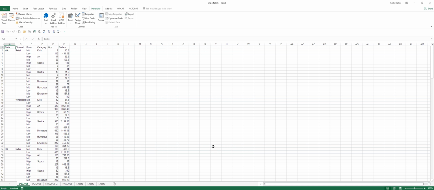So now my code, which started out as a macro, has been modified to allow me to literally choose any file, any text file, and be able to bring it in, doesn't matter what the name of the sheet is.